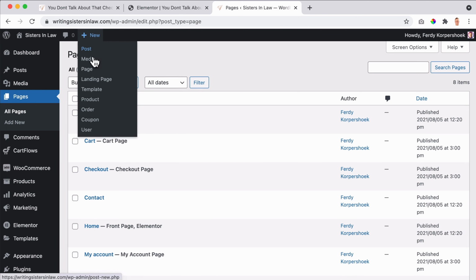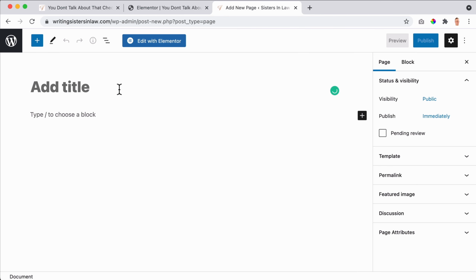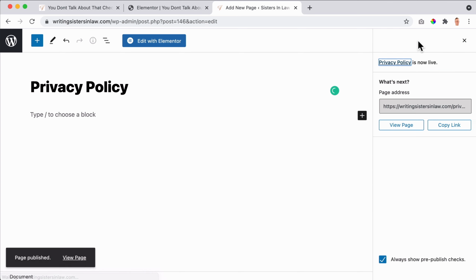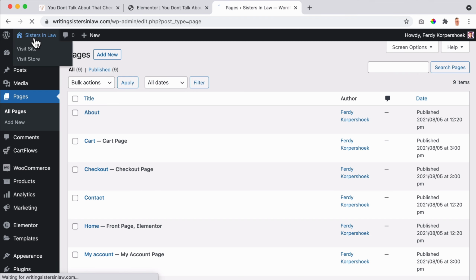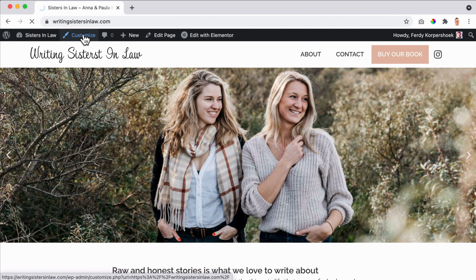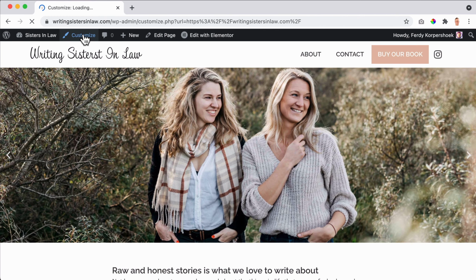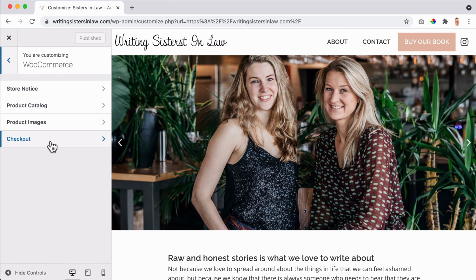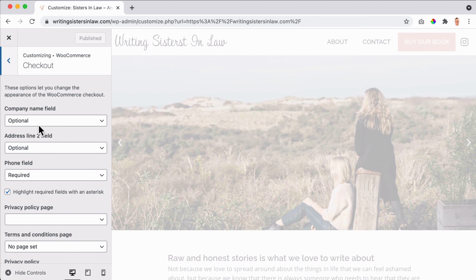I can hover over new page. I can go to privacy policy. Publish. Okay. Then I go to the website. Let me close this and this, and I go to the customizer. And since we use WooCommerce, we have extra settings for WooCommerce over here. So we can go to the checkout, for instance, and change a few things.